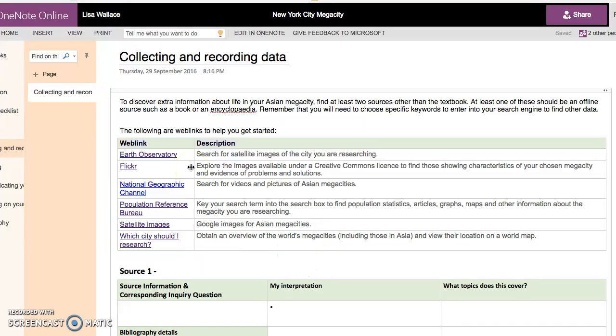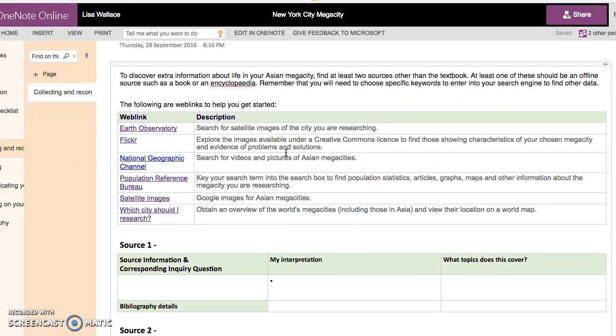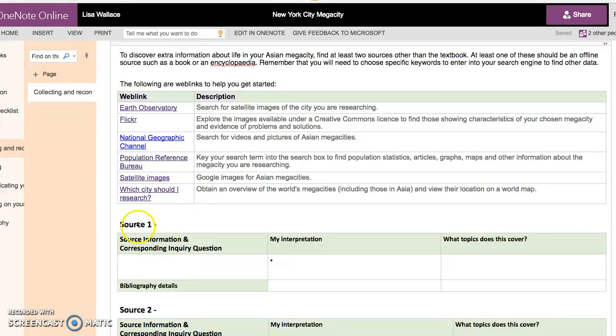Okay, so last time Miss Wallace and I went through the orientation and the planning. Now we're going to take you through the collecting and recording of data stage. If you go to your collecting and recording of data page in the left-hand navigation, you'll come to here, where on yours you'll have 4 source boxes for now, and you can add more as you go. We're just going to model 2 for you.